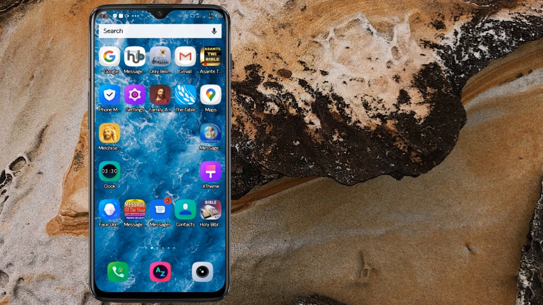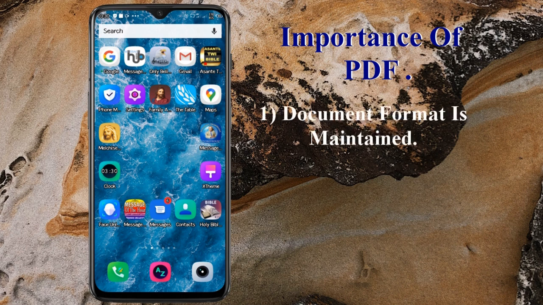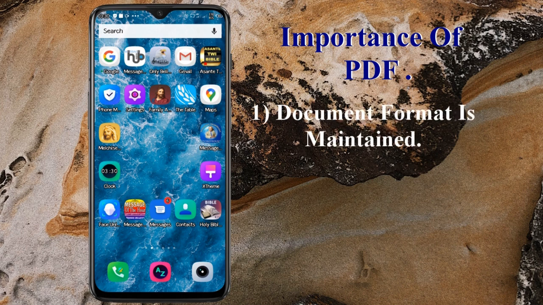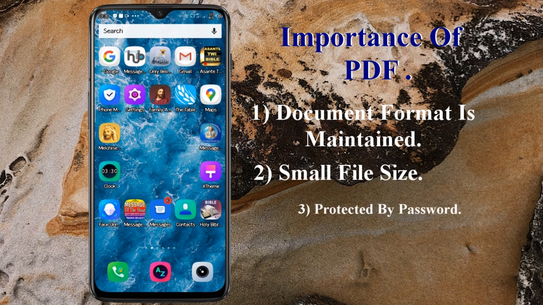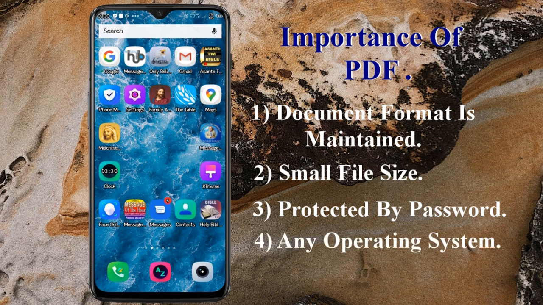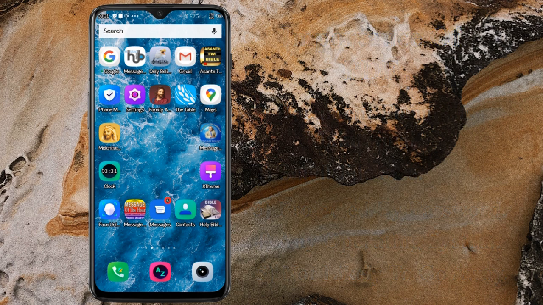We also move to the importance of PDF files. The first importance is document format is maintained. The second one is they tend to have a small file size in comparison to other formats. The third is the file can be protected by password. The fourth one is it works on any operating system. And the fifth one is it is not likely to go away. So these are the importance of converting your documents and web pages into PDF.